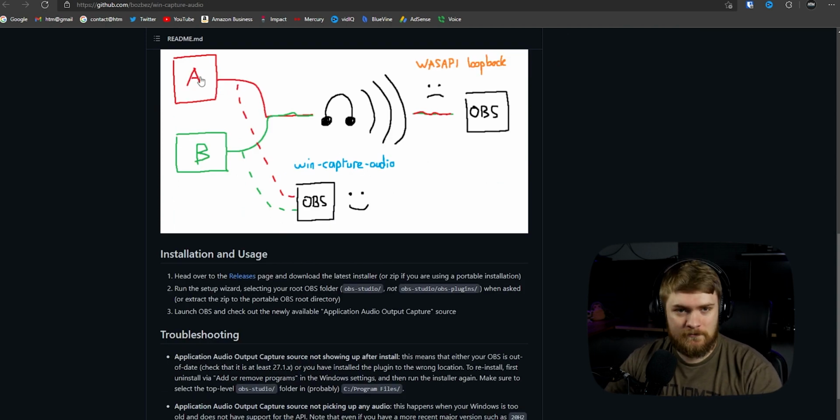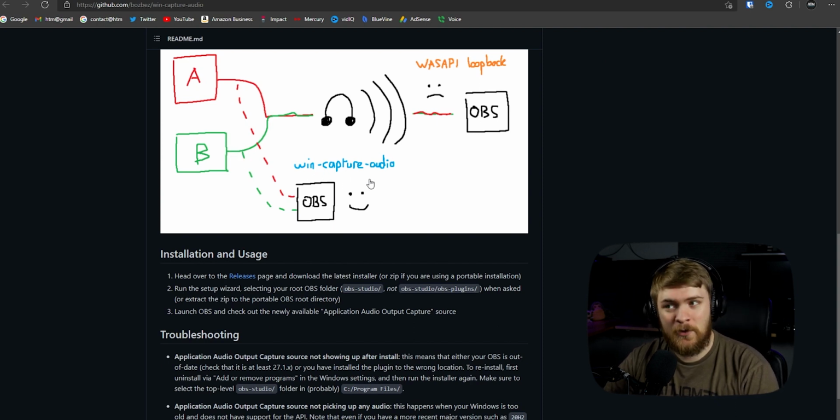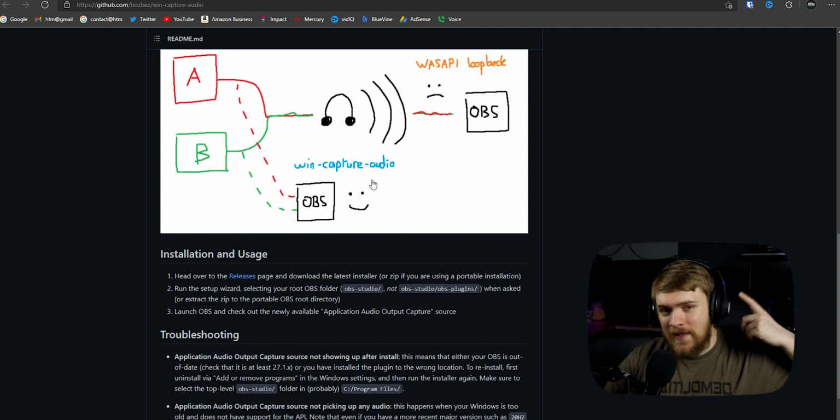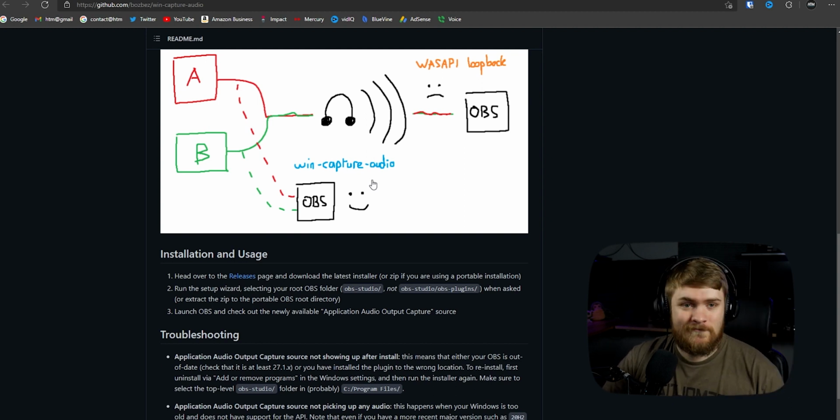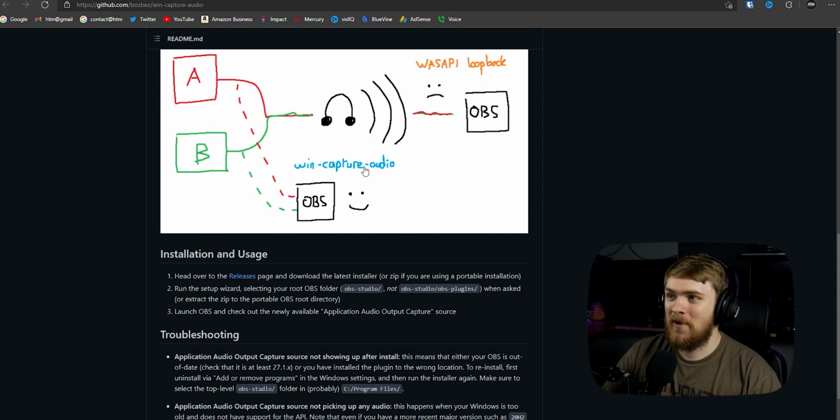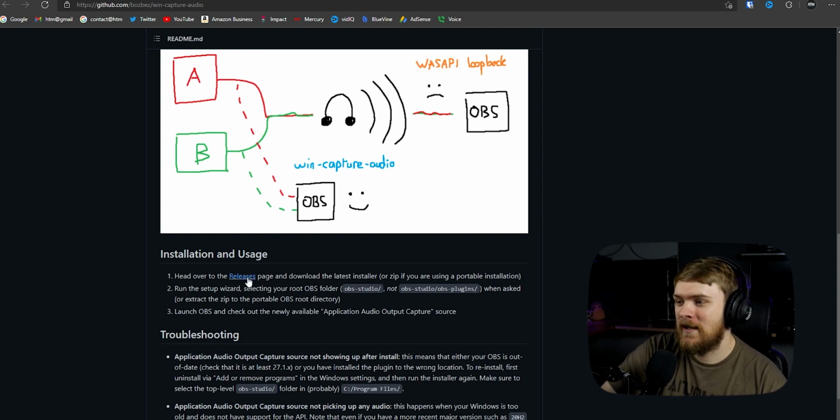So for example, what comes out of World of Warcraft and what comes out of Discord can just literally be routed straight into OBS by using Win Capture Audio, which means it doesn't have to go through your headphones first, which means you can adjust all those individually. Voila, it's awesome. So let's get started first by heading over to the installation and usage, which is going to be under the releases.